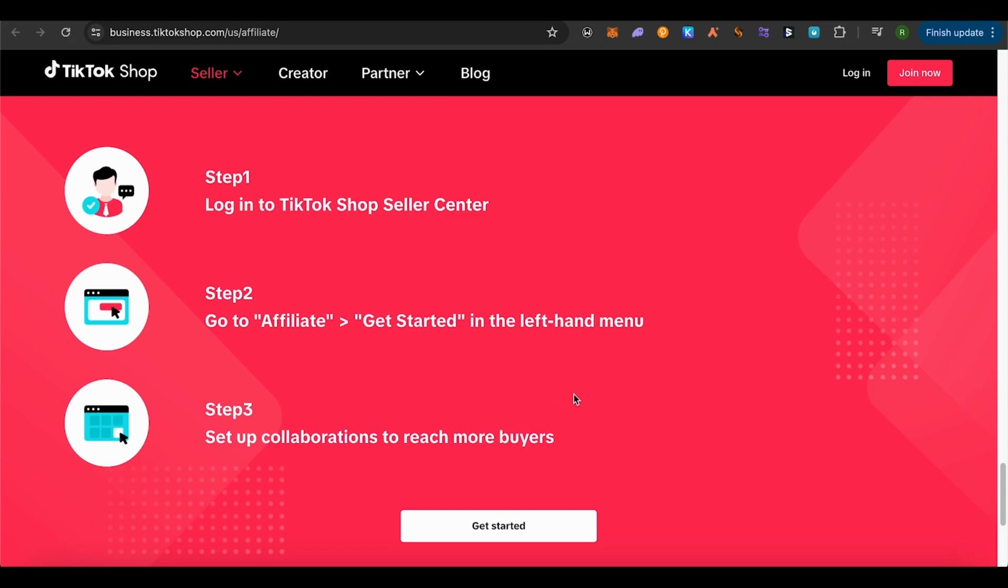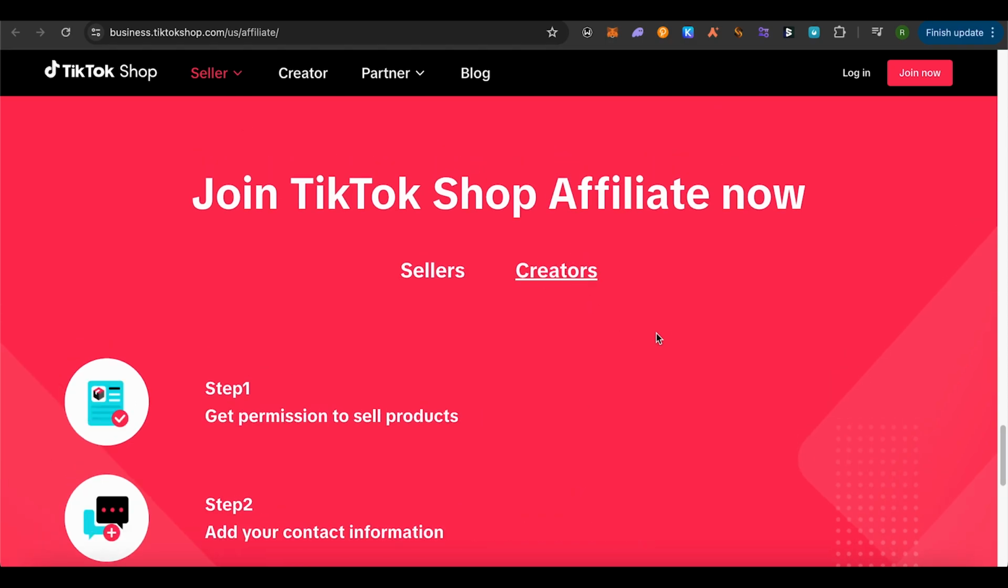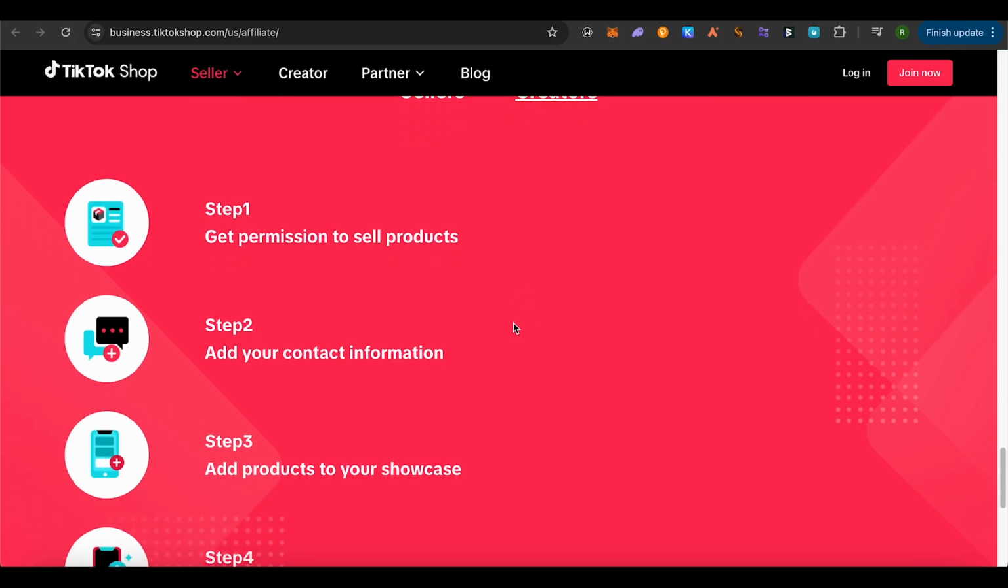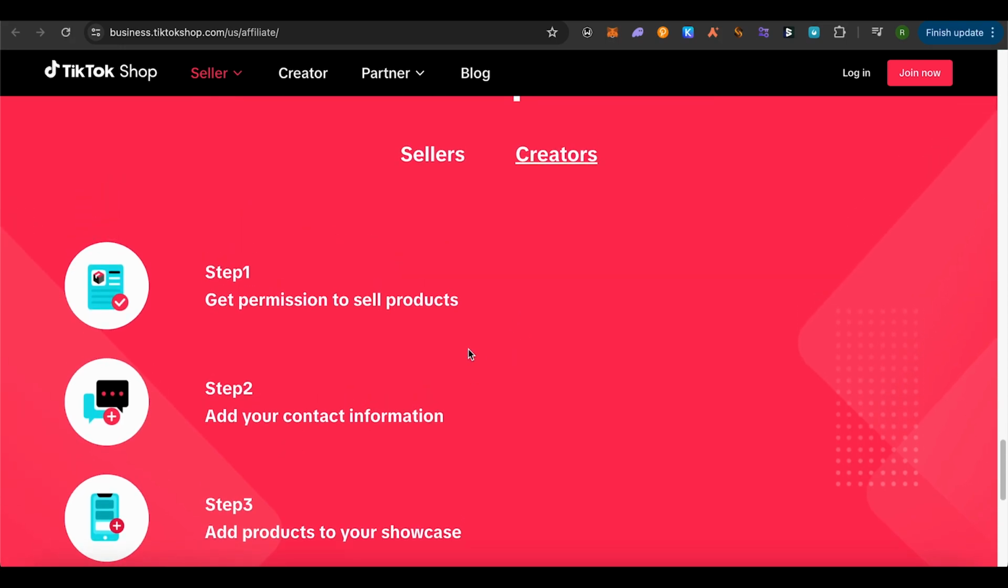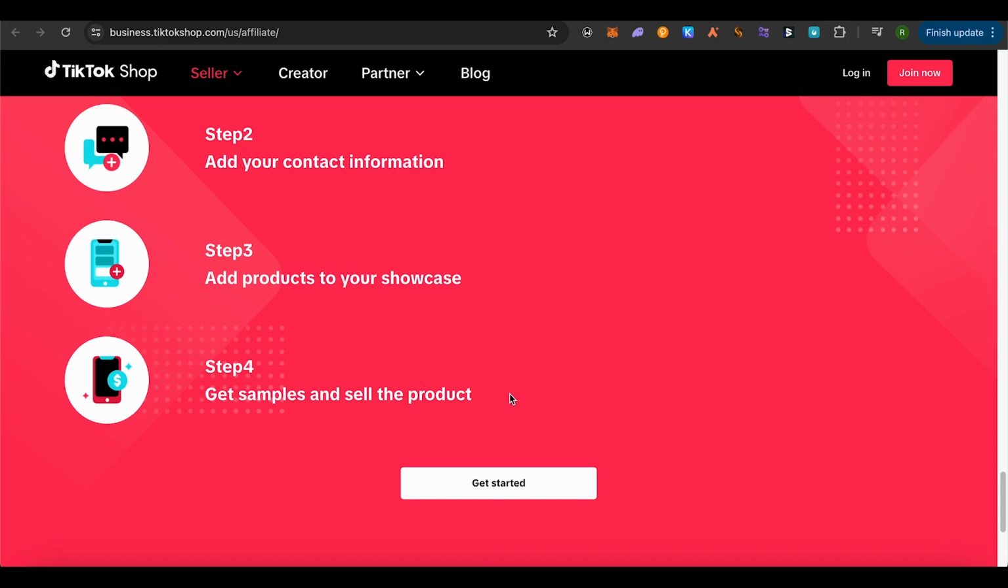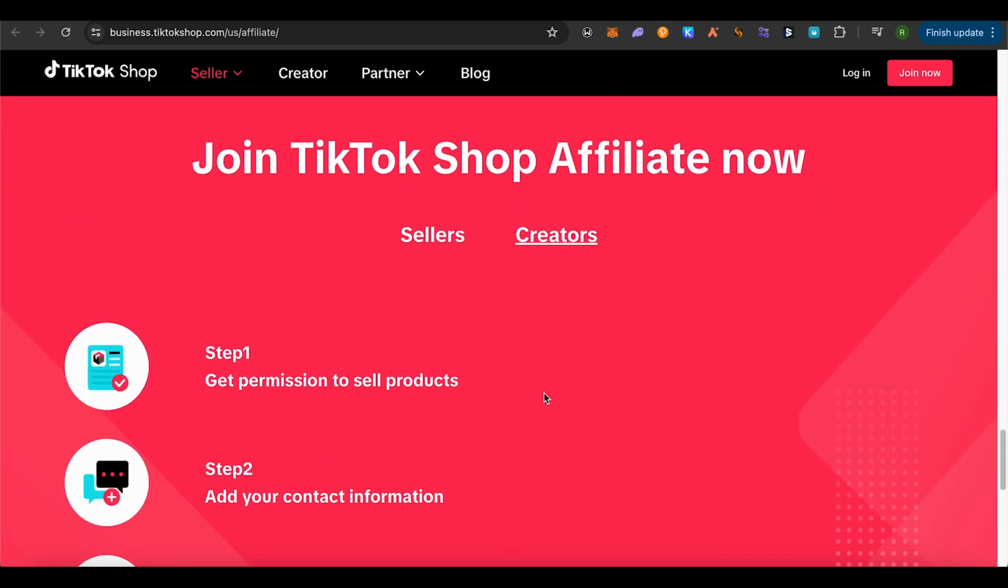Now if you want to join it as a creator, then you would have to get the permission in order to sell the products, and you would be getting these permissions from the owner of that particular product. You need to add the contact information, add products that you want to sell, and you can also get the samples, and after that you can sell that particular product in your content. And this is how this all works.